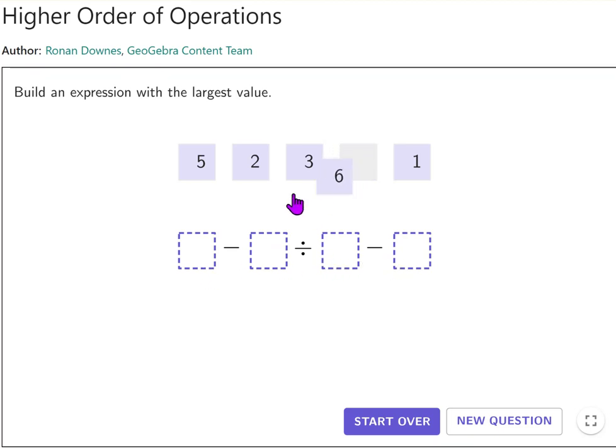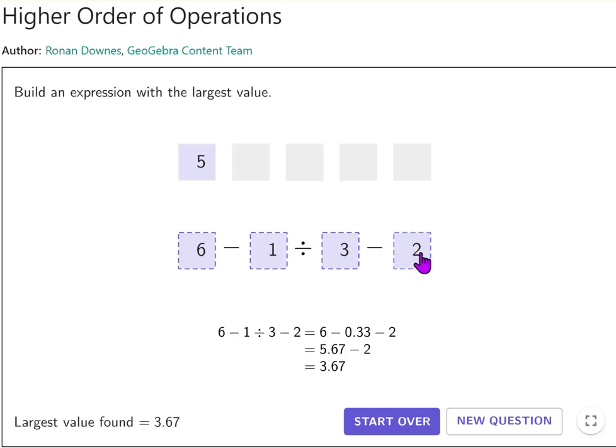So I want this to be big. I'll take the biggest number here and the smallest number here. And I want this to be very small. So that's 5. And the smallest I can make this is 1.